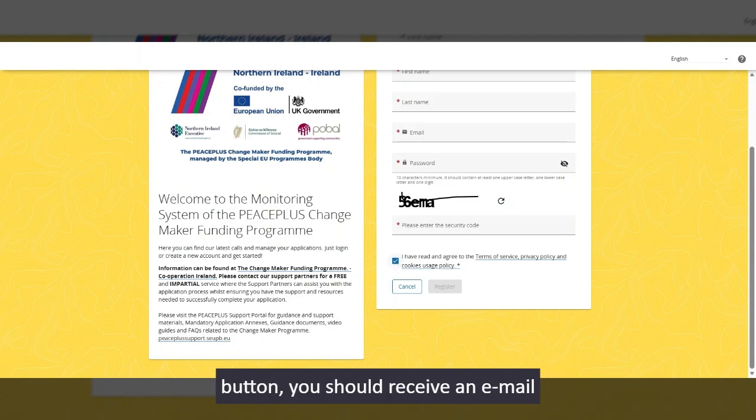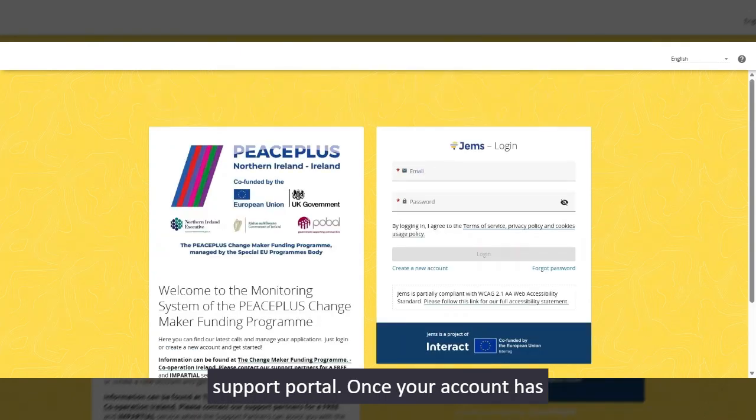When you click on the register button, you should receive an email directly to your inbox, which contains a confirmation link. Open the email and click on the link to activate your user account. If you don't receive an email, please first check your spam or junk folder, and if you've not received it, please raise a support ticket on the support portal. Once your account has been confirmed, you can log into GEMS.